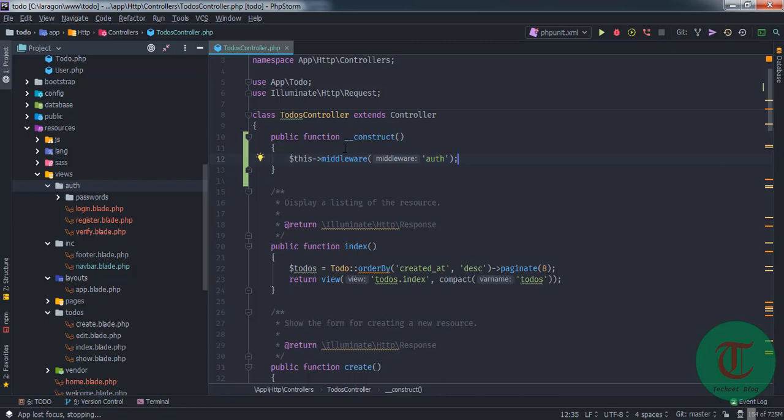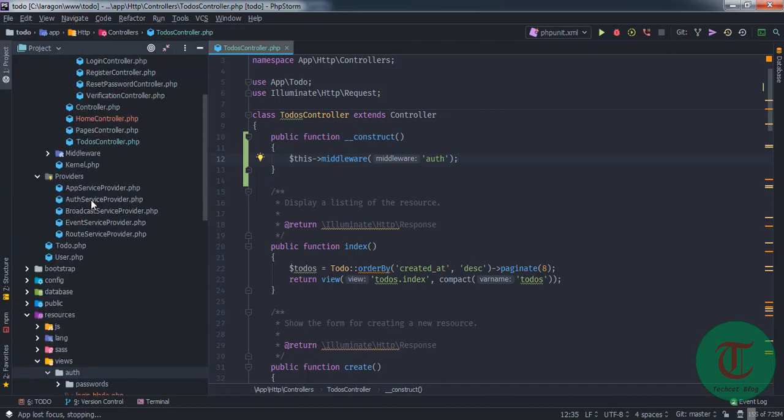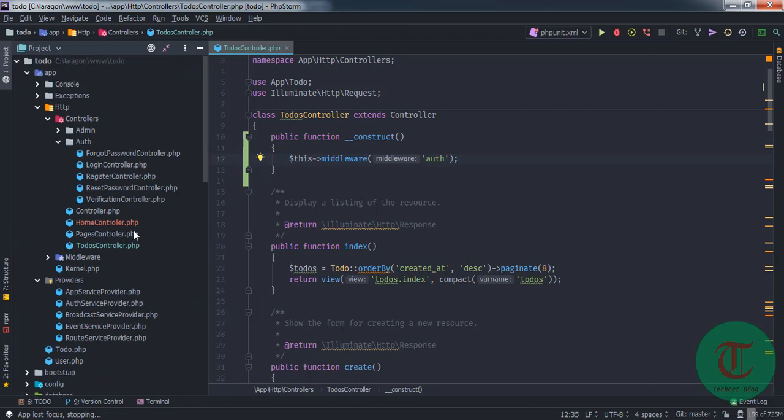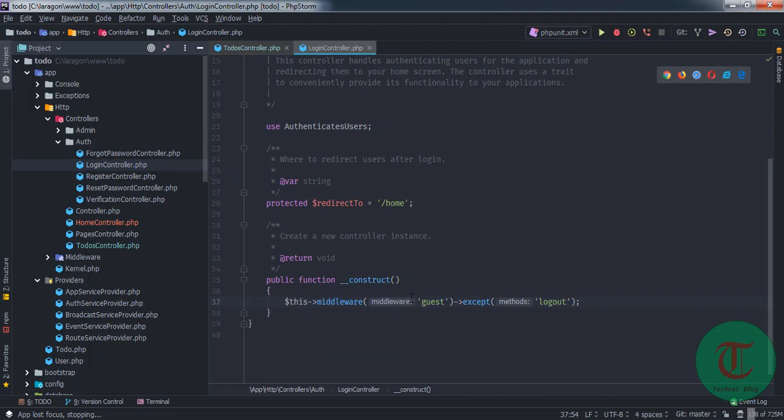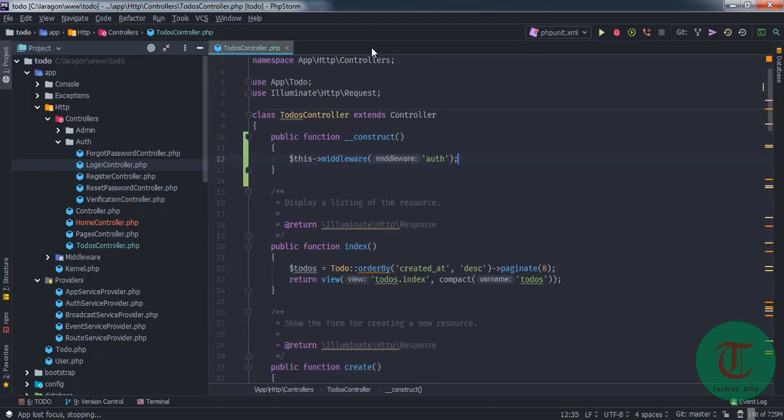If you want to ignore certain methods, then you can chain middleware method with except, which takes an array of strings. You can also pass an array of strings to middleware method if you have more than one middleware. For example, in our login controller we have guest middleware except for logout method. To apply a middleware to a route, we can use middleware method.